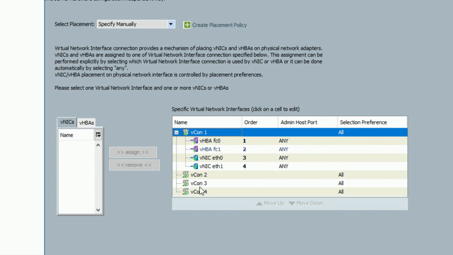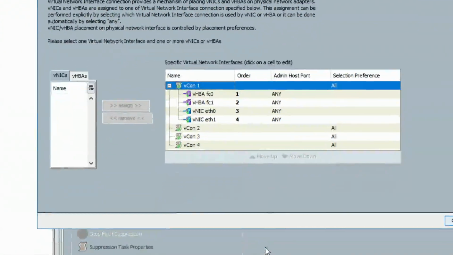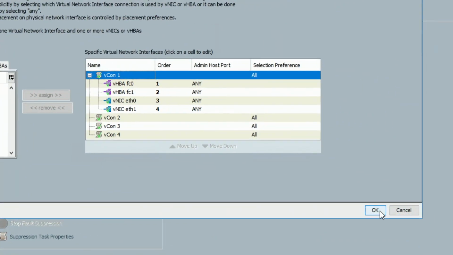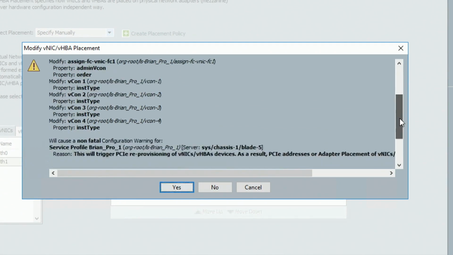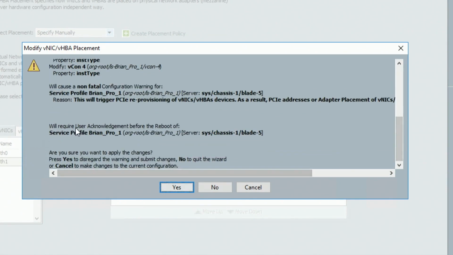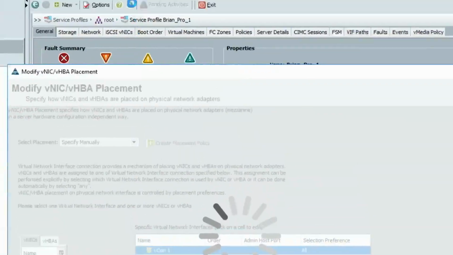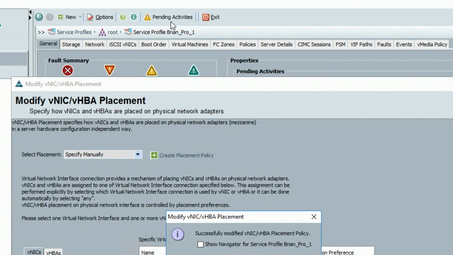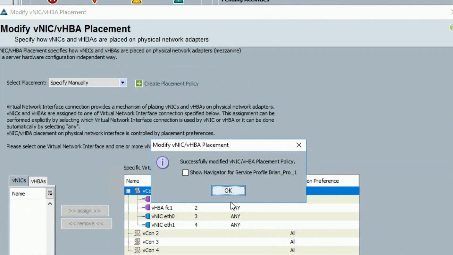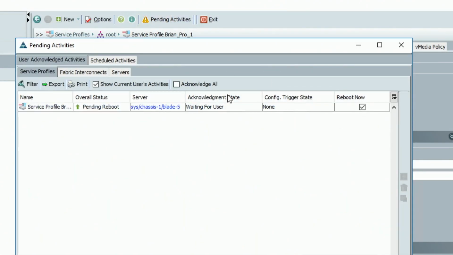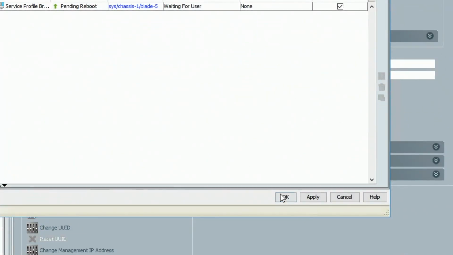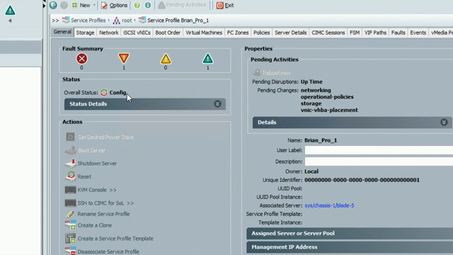The vCons, we'll come back and talk about later when we talk about the blade physical design behind the scenes. So we're reprovisioning, and down towards the bottom it says this will require user acknowledgement. We should see the top button, pinning activities, start to flash. Click OK, then go to pinning activities and acknowledge. This is going to reboot this server again.